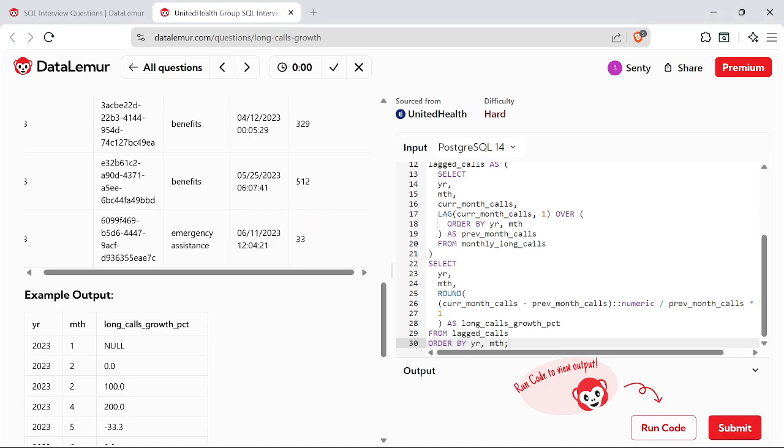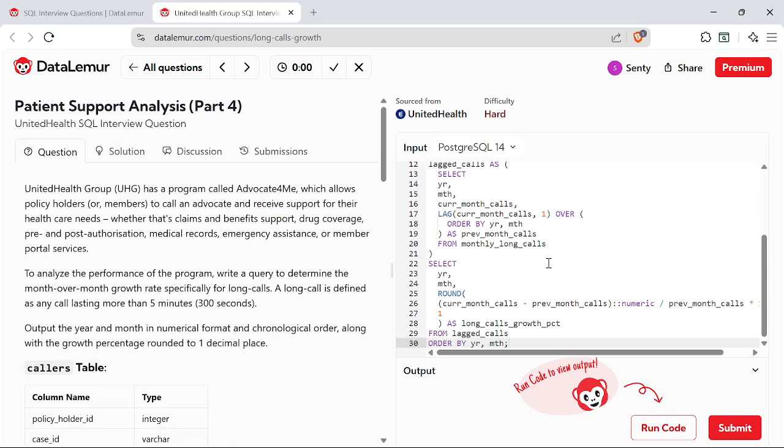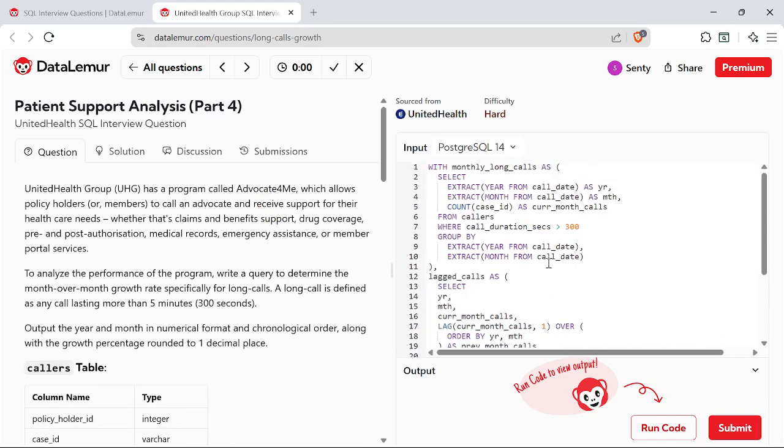Explaining the code. Layer 1 is our monthly long call CTE. We extract the year as YR and month as MTH and count the cases. But before we group, we add our crucial filter where call duration seconds is greater than 300. This instantly cleans out all the quick check-in calls, so we are only summarizing true long calls.